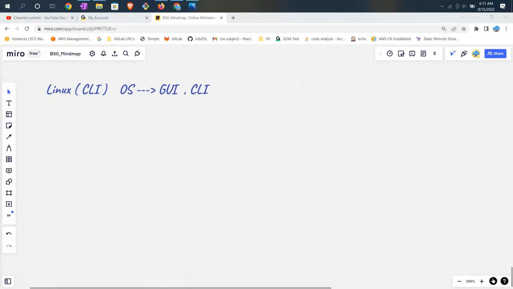All right. The very important point that you need to understand is the command line operating system, Linux. This is the first agenda of our whole training. The first topic of our training will be Linux. So let's start with this and understand Linux.